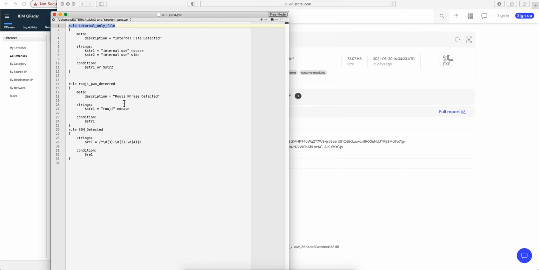This one detects the word Roji, and apparently that's something that the Chinese have in their versions of malware, so you can actually detect that. This one is an example in which, by using a regex, we detect a social security number. So you get a flavor. It's not hard to create Yara rules, but out of the box QRadar comes loaded with a couple of them that will enable you to identify situations like this one.